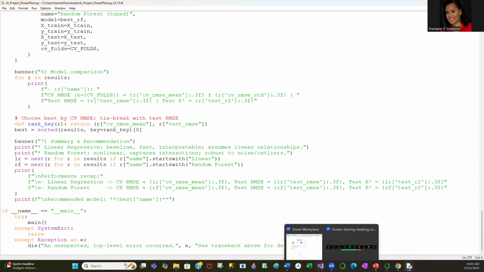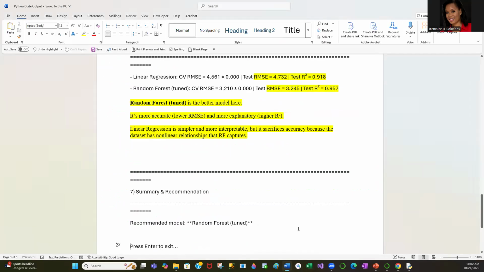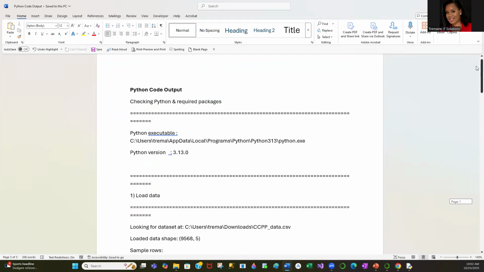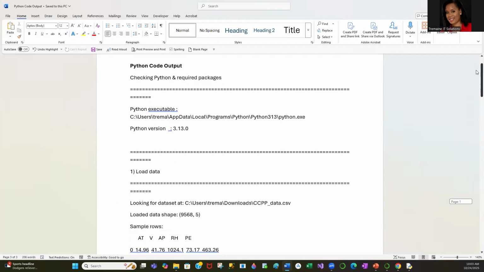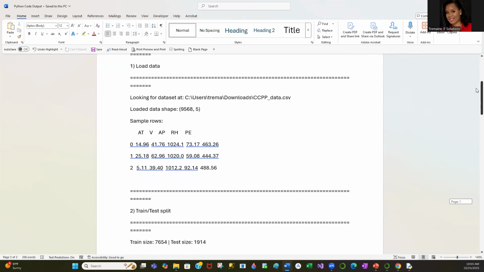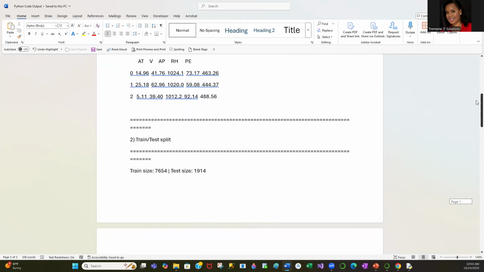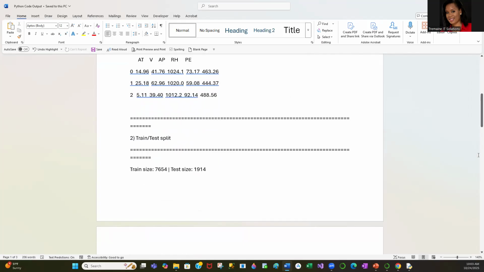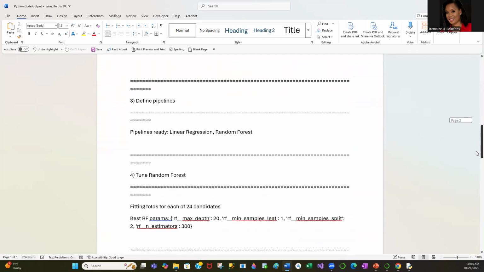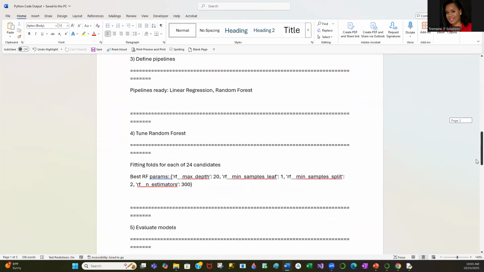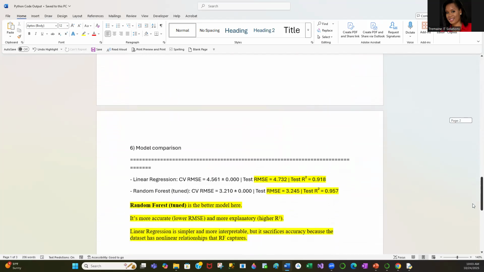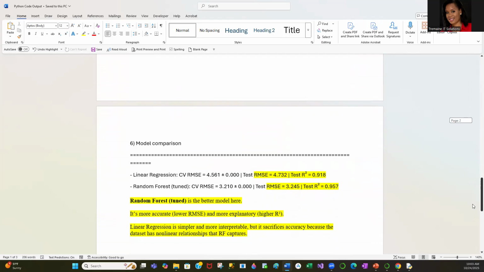Now I'm going to switch over into Word to show you the output of the Python code. You can see some of the output that is printed out. You can see it loading the data. It outputs the train split results. It also defines the pipelines. It fine-tunes the random forest. It evaluates the models. And the key thing that we want to look at here is the model comparison.